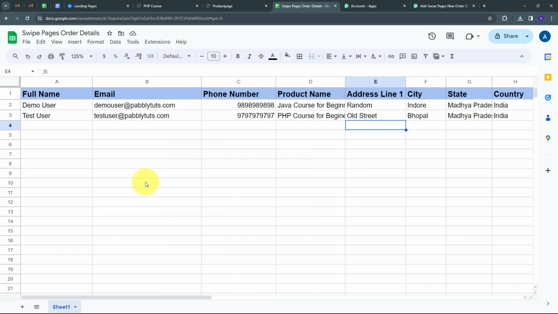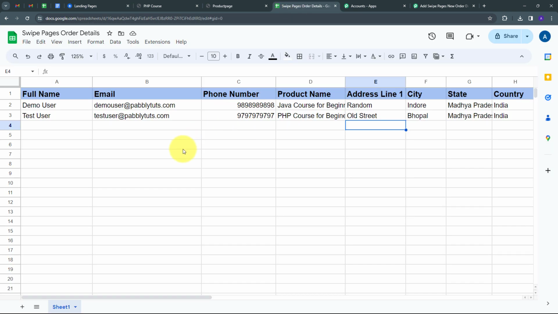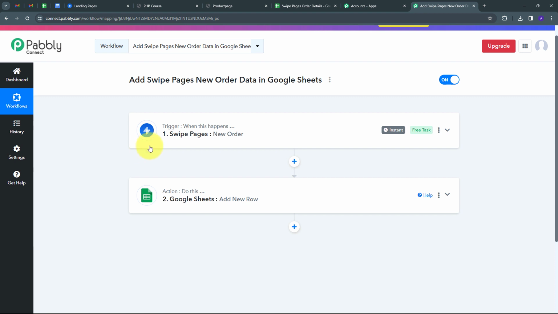So here we can see that I have just created this new order with all these details and I have added all these details automatically in my Google Sheet. So my connection between Swipe Pages and my Google Sheet is working successfully. Now let's go back to Pabbly Connect. And here I have built this connection between Swipe Pages and Google Sheet in such a way that whenever I'm going to receive a new order from Swipe Pages, then automatically I'm going to add the data of that order in my Google Sheet. Now let's summarize what we did here.